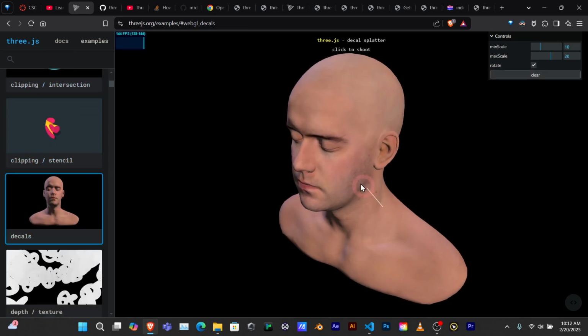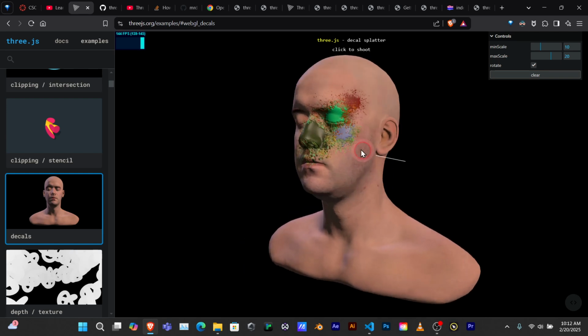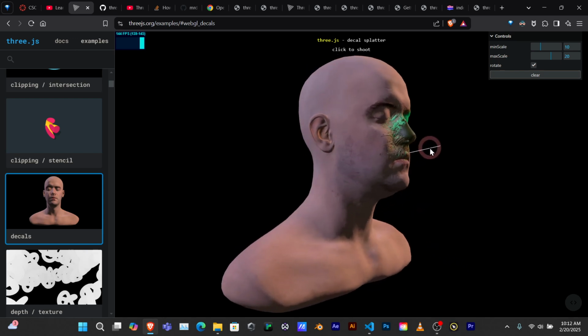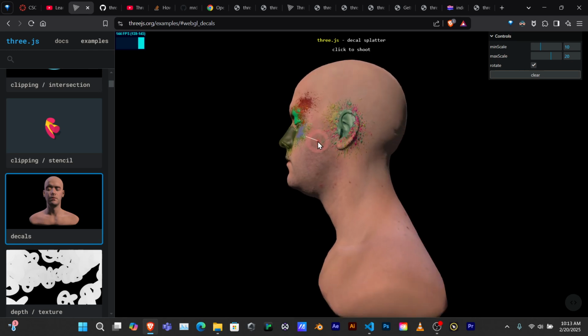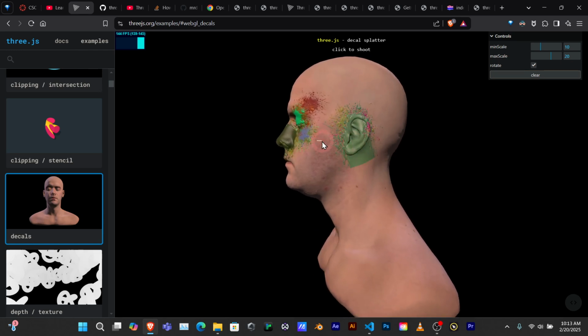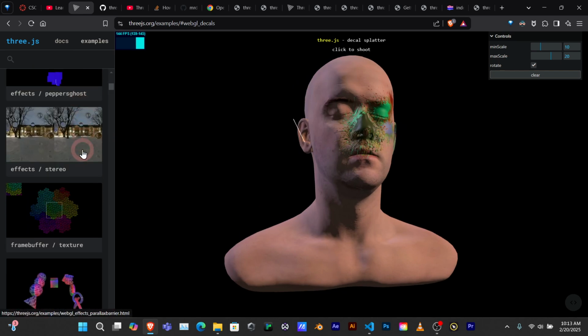This is known as decal, and I can paintball this guy. And the real cool part is the paint splatters match the geometry of the 3D model. You can really get inside that ear by just clicking on it. Not going to do that first.